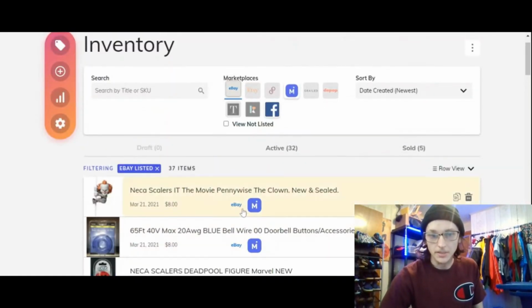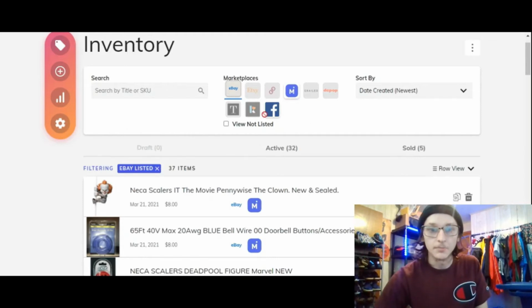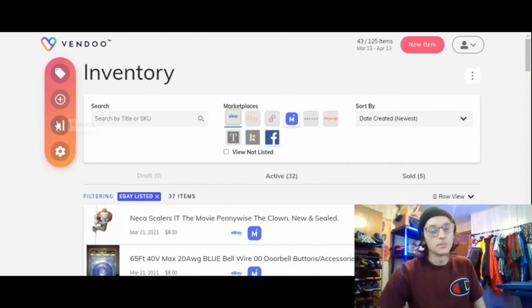So if it's on Mercari, you can put it on eBay, you can put it on eBay and Facebook, you can cross post wherever you want, and as many as you want. So now let's look at the bookkeeping side of things.